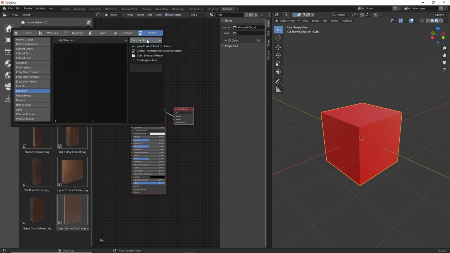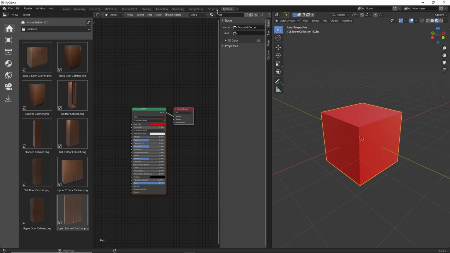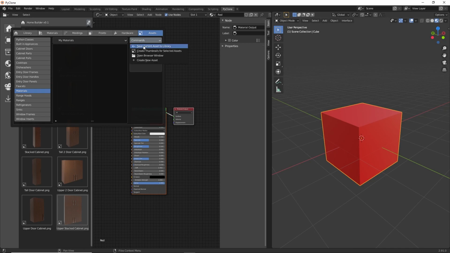I'll go ahead and select the commands, and it's going to save the active material. So basically whatever information is shown in the node editor, that's going to be the material that's saved. And when we click on Save Current Asset to Library, it'll let us know the material name. So we just click OK on that, and there we have it. So now we have a new material added to our library.